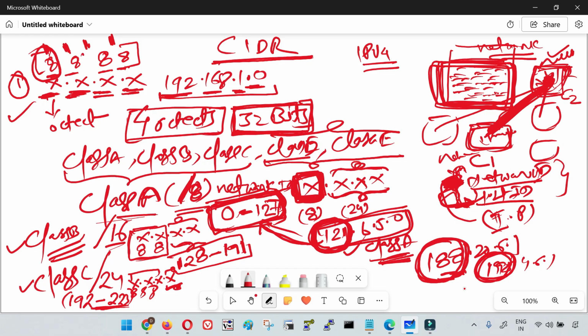Now if we look at the total number of hosts possible in a particular network, the number of hosts in class A will be very high. Why? Because 3 octets are reserved for the host. If I go to class B, only 2 octets are reserved for the host, so the number of hosts in a class B network will be less than class A. And if we go to class C, where only 1 octet is available for the host, the number of IP addresses in class C will be very low in comparison with class B and class A.